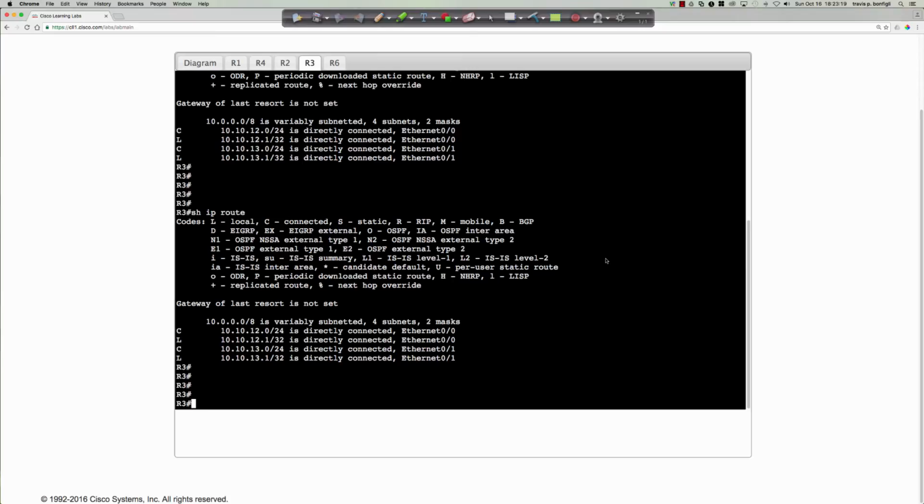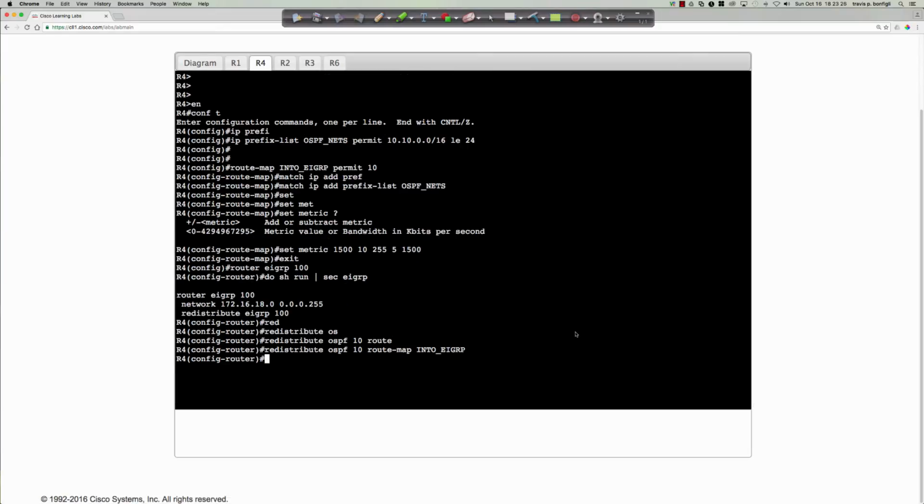So we've done the redistribution from OSPF into EIGRP. Now we need to do the exact same thing in the opposite direction, and this time we'll start on router 4. So now I need to redistribute from EIGRP into OSPF. And remember, my EIGRP networks are those 172.16s. So we're going to say IP prefix list, and we'll call this EIGRP_nets, and we'll say permit 172.16.0.0/16 all the way up to less than or equal to /24.